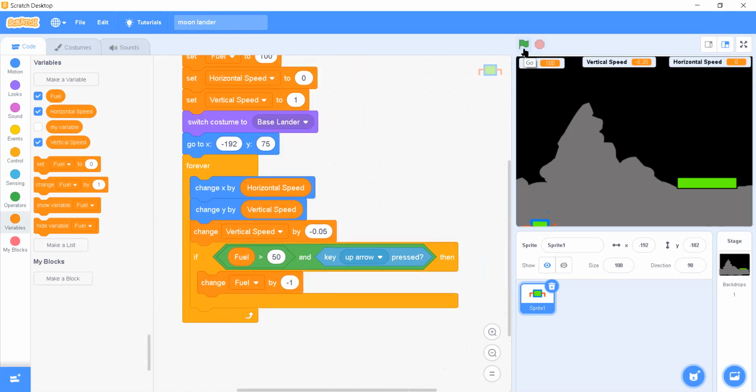Why? Because I was not pressing the up arrow key. Now, suppose I'm pressing the up arrow key like this. See, it's reducing. But why is my lander not going upside? Because we have not written the code. So it has to change the vertical speed as well. Once I'm pressing the up arrow key, the lander has to go to the upside in the vertical direction. That is a change in the y direction.